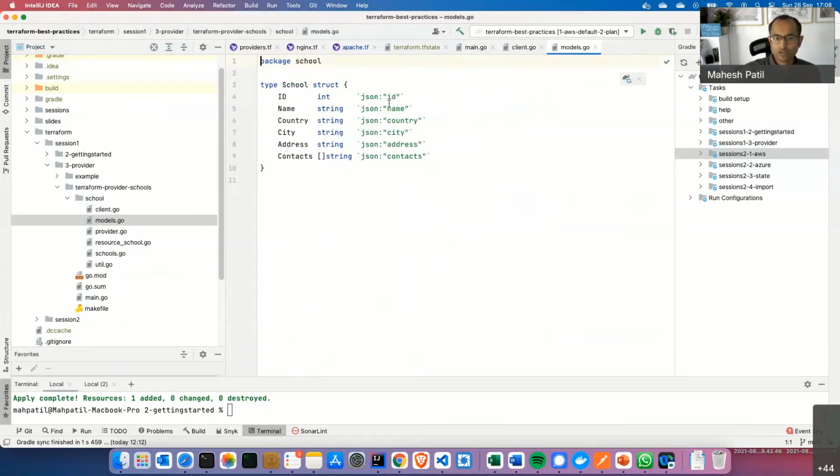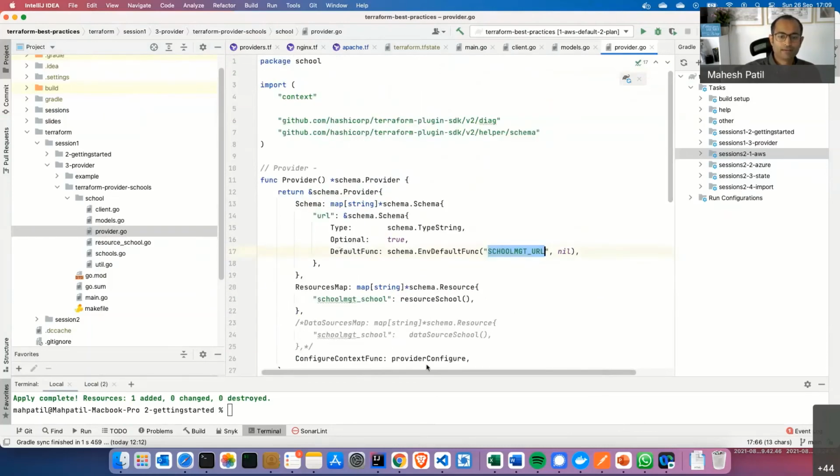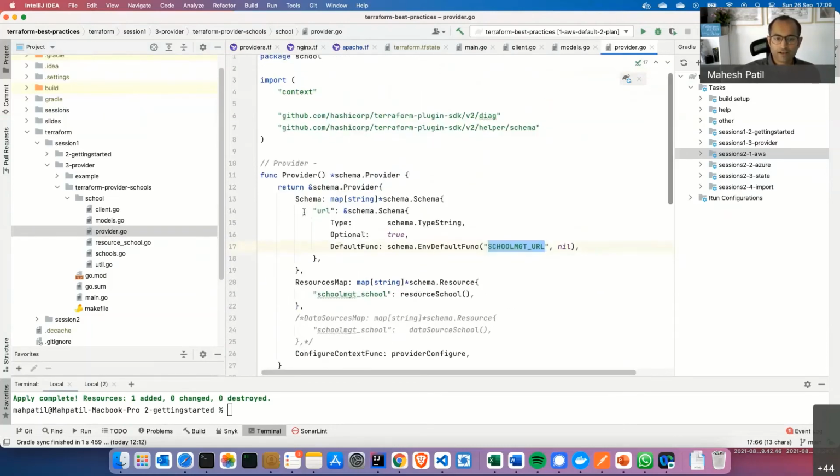As I said, a school will have an ID, name, country, city, address, and contacts. ID is auto-generated and it's managed by the resource. The others are obviously something that people can enter. So you just define that structure in here. The provider file is sort of the glue that brings everything together. In here, I've specified that my particular provider expects one parameter, which is the URL, and it can also be picked from an environment variable, school management URL. So you don't have to specify it in the provider. You can also specify it as an environment variable.